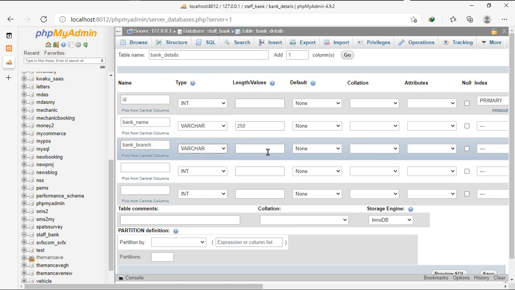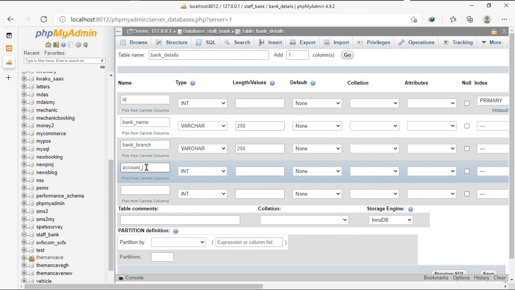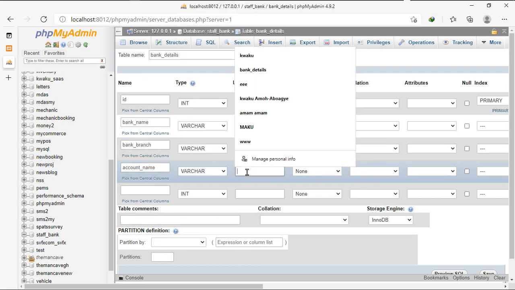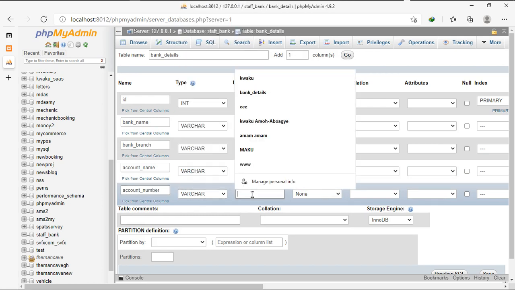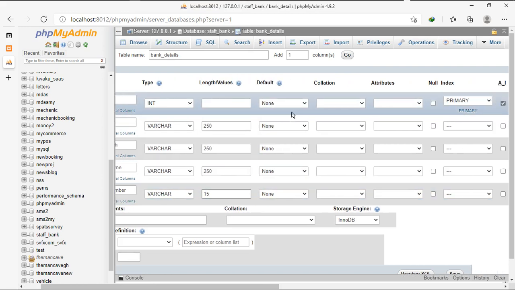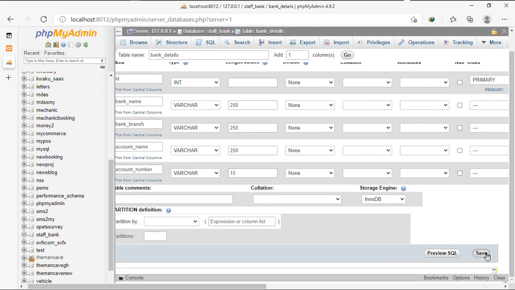It's a variable character and it's, let me say, 250. Okay, then we have our account name. That will be variable character, and let me say 250 as well. Then we have account number. Let's choose variable character as well. Then let's say maybe 15. Okay, we have all this. So once we are done with this, then we will go ahead and save.